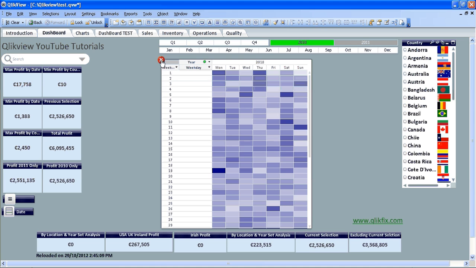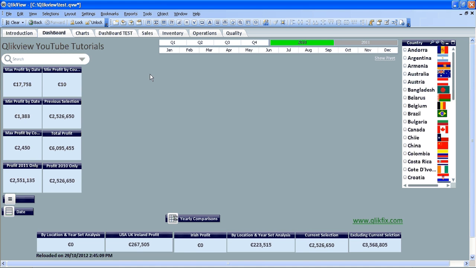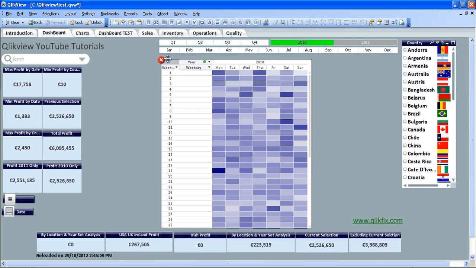So if I click this button, you can see that it's closed not just that object but the pivot table. And if I click on show pivot, it's going to show the pivot table and the button to clear it.